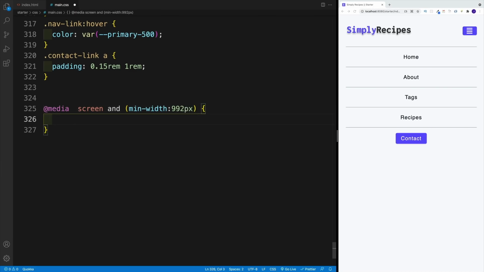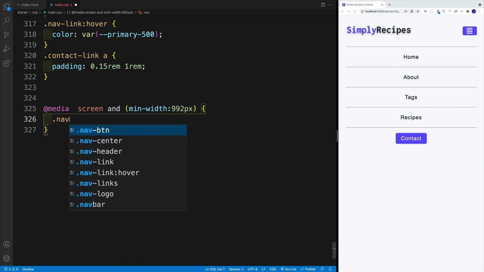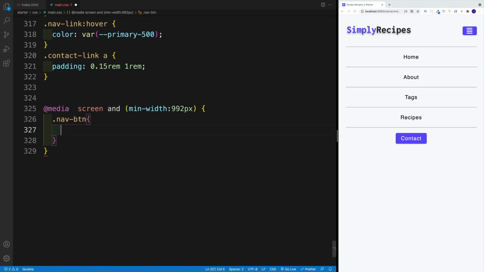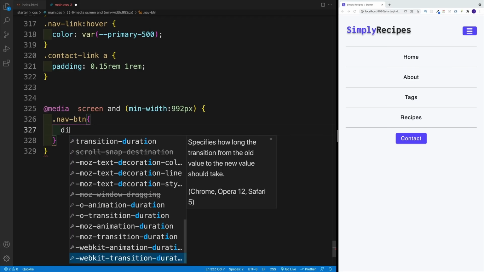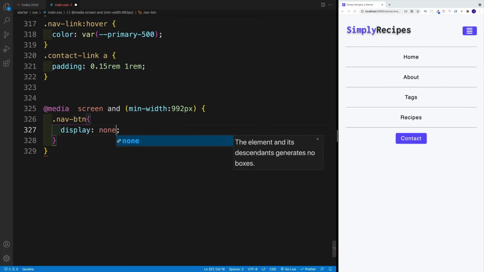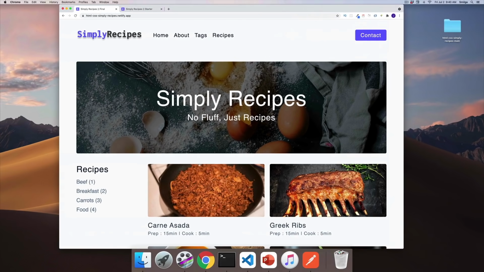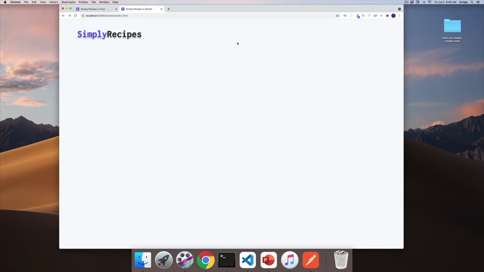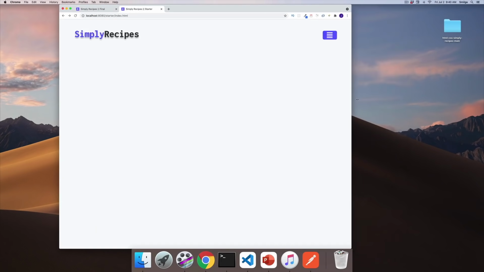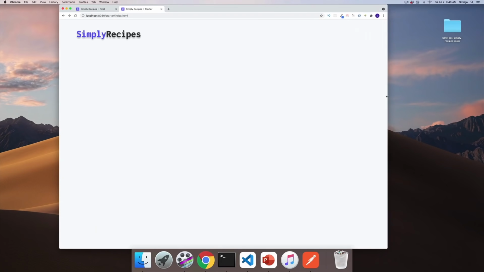And the first thing that I want to do is hide the nav button. So let's just target the class navbtn. And we're going to go with display and none. So once we get to the big screen, I don't want to show the button. So of course, once we get past 992, notice we don't have the button. That's the first thing we want to accomplish.